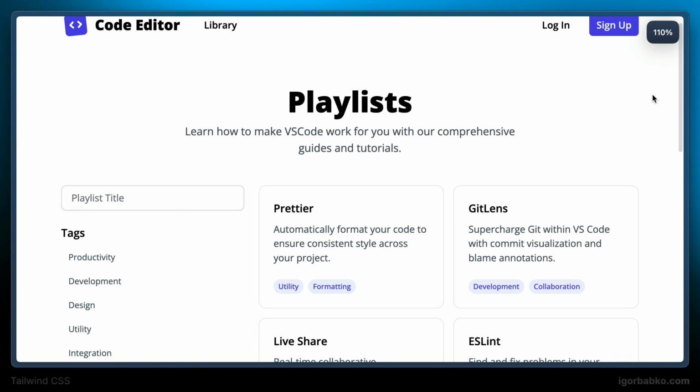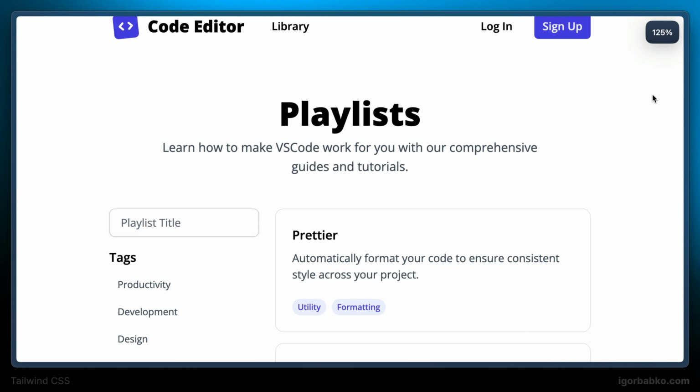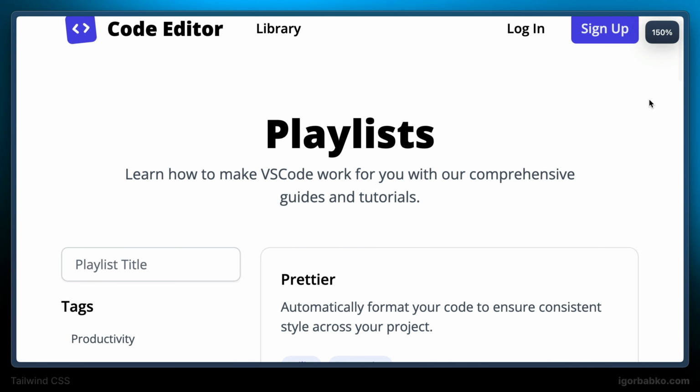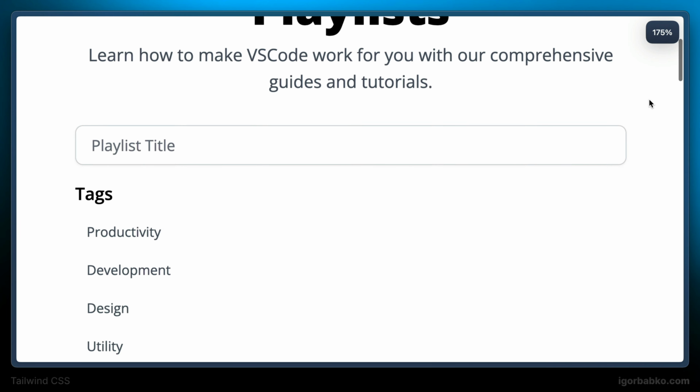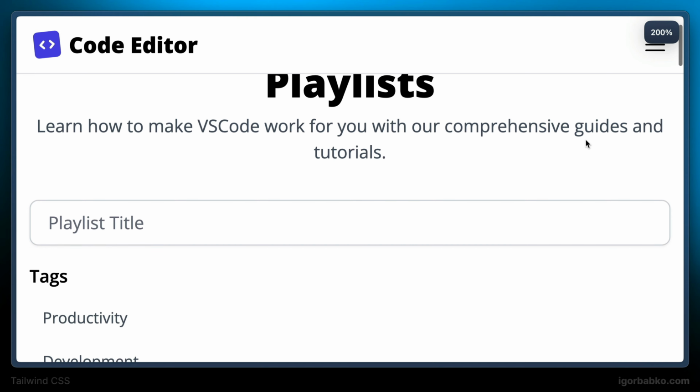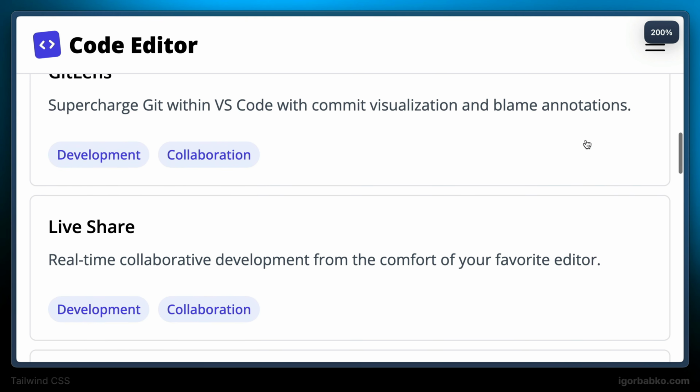And as I'm going to zoom in further, once we reach mobile device screen, all elements will be positioned vertically, and there will be only 1 extension card per row. So this is how our playlists page looks on mobile devices.